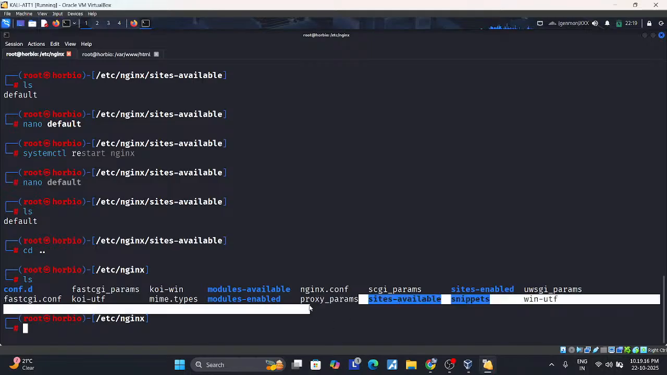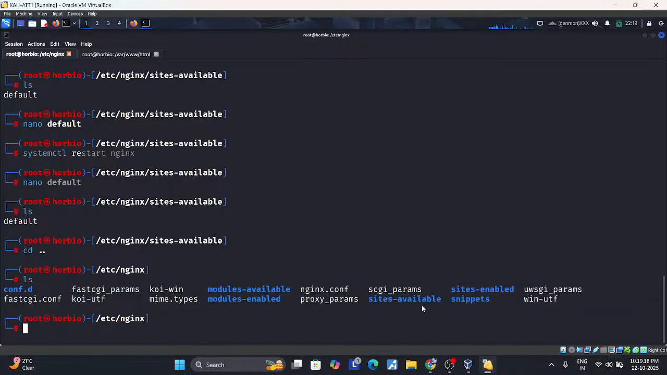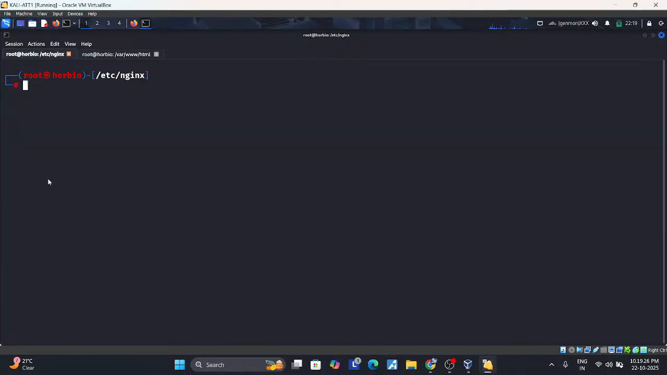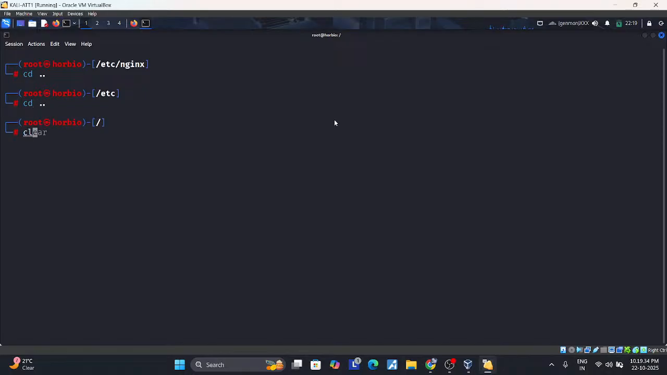Now go to another file. Here is a proxy parameter. This is the method to host a website on Nginx. And now let's go to another thing. Let's learn about a new tool.